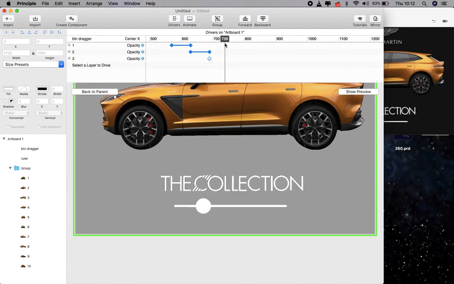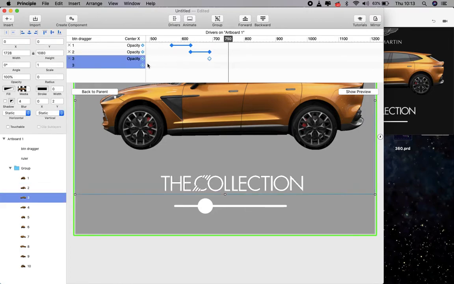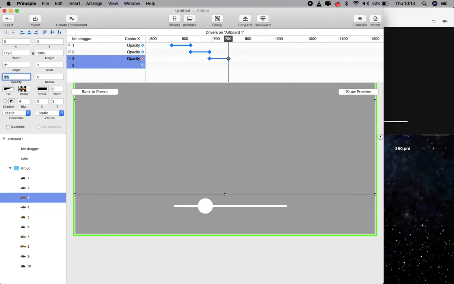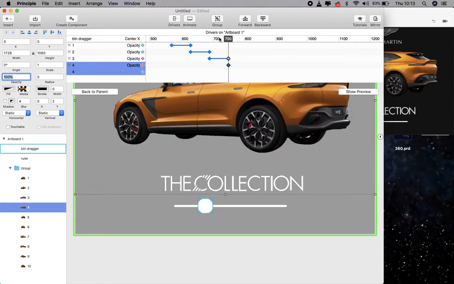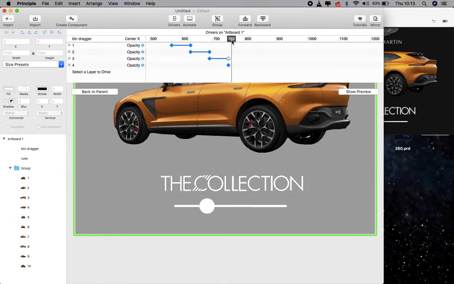While you drag your button to 750, the image 3 opacity eventually gets to 0%, or you have to hide this image 3, and at the same time image 4 comes into the picture with an opacity of 100%, and with a gap of 60.